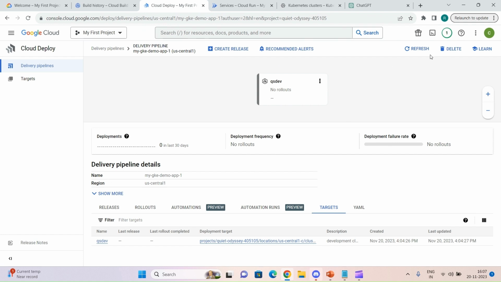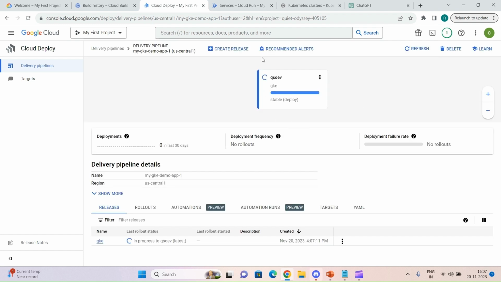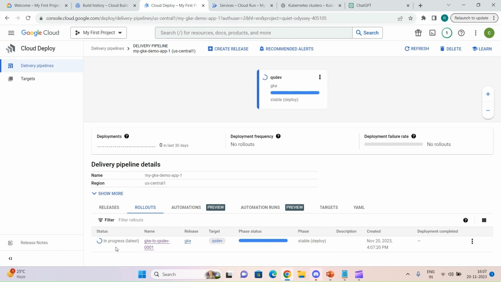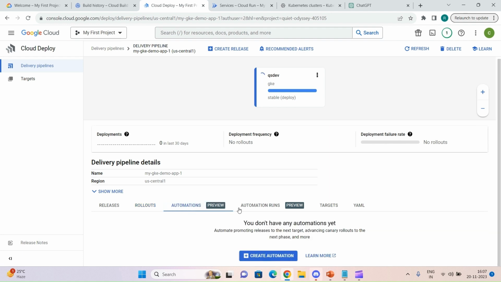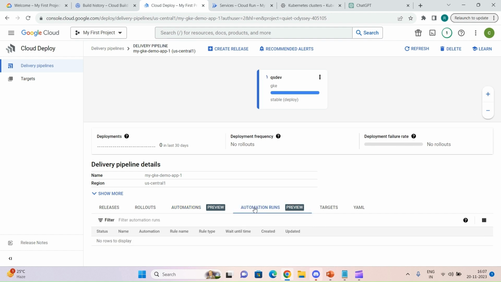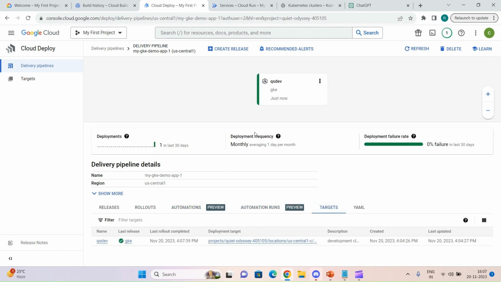Meanwhile, it is running the command. If we refresh this page and go to releases, we can see it has started working. We can see it is trying to deploy that specific pod into our Kubernetes cluster. And even in rollout, we can check what the status is as of now. Rollout means that it will roll out our changes into our Kubernetes cluster, or Cloud Run also if you want to deploy to Cloud Run. And these steps are automation. If you want to create automation, we can do that also. And this is automation runs, set target. So we can see it has been deployed successfully.